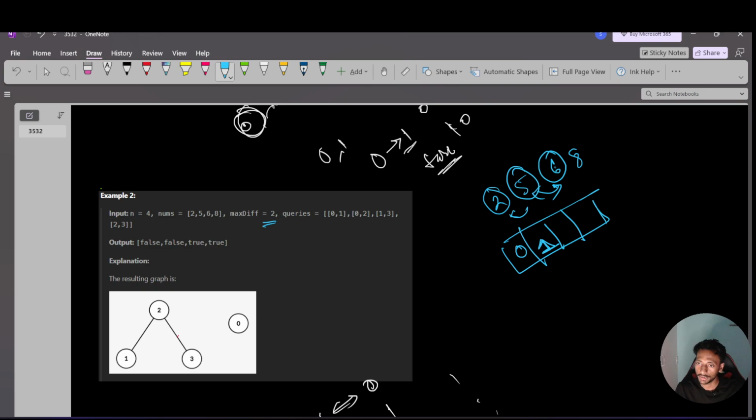So I'll see that the difference between 5 and 6 is 1, which is less than or equal to 2, so this will be the same group, group 1. Next is 8 and 6, the difference is 2, less than or equal to max diff 2, so it will be part of the same group. Here you can see that node 0 is a different group, and nodes 1, 2 and 3 are the same group, meaning I can reach 1 to 3, 1 to 2, 2 to 1, 2 to 3, any node, because this is undirected.